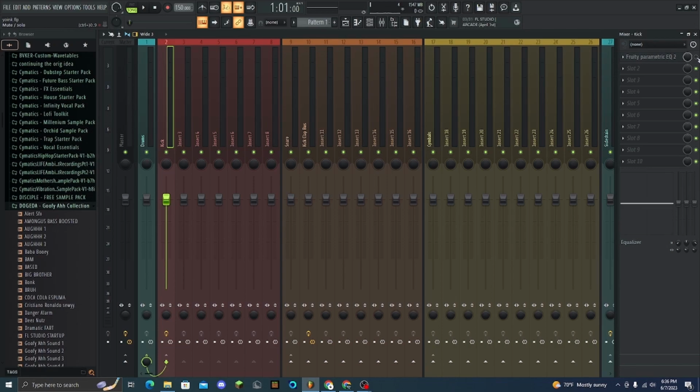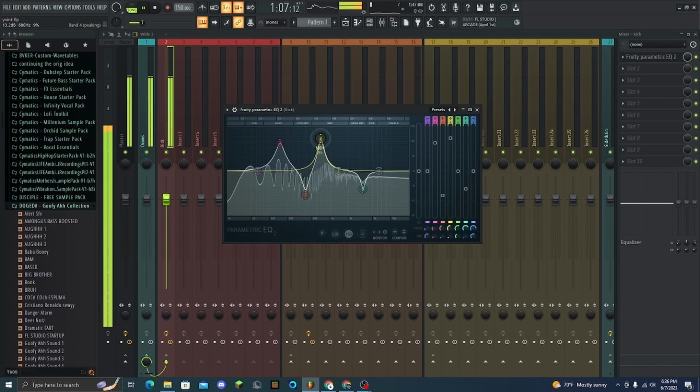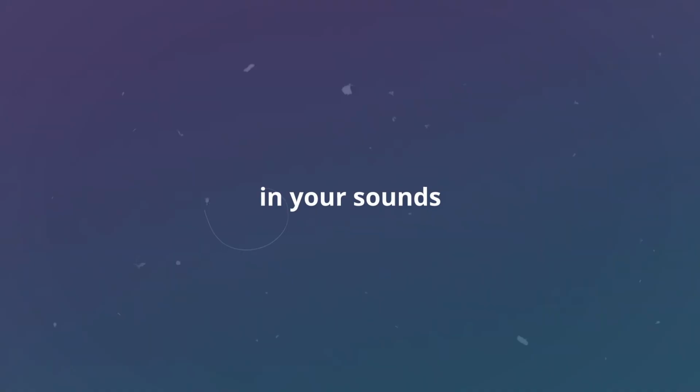So here's a saw wave without the EQ. And here's a saw wave with the EQ. I'm going to take one of these notches and slowly sweep through the EQ. Different filters will produce different tones in your sounds.